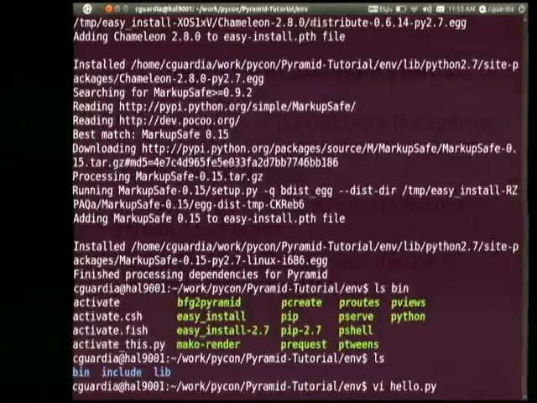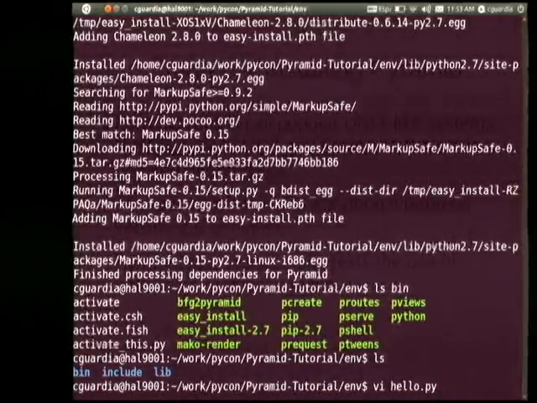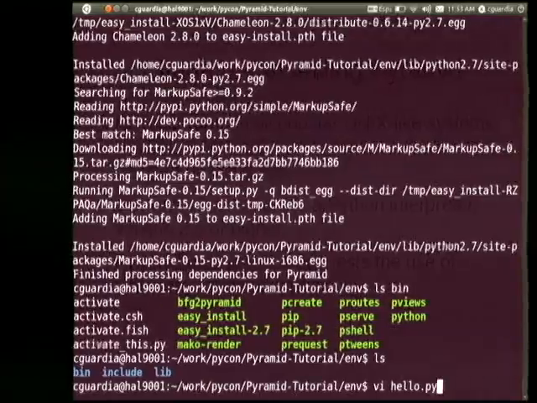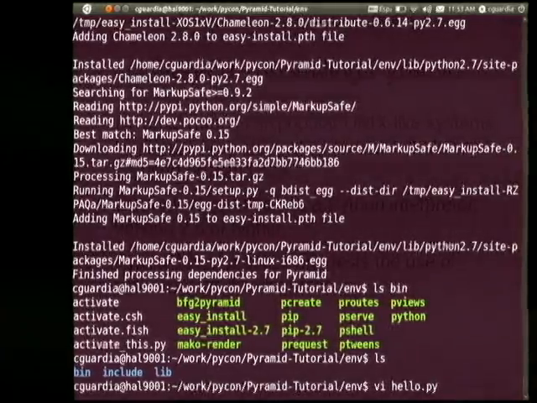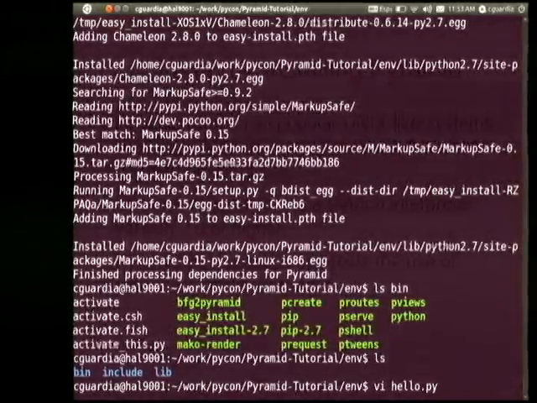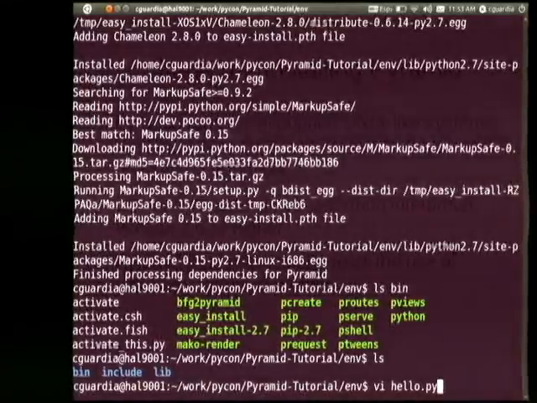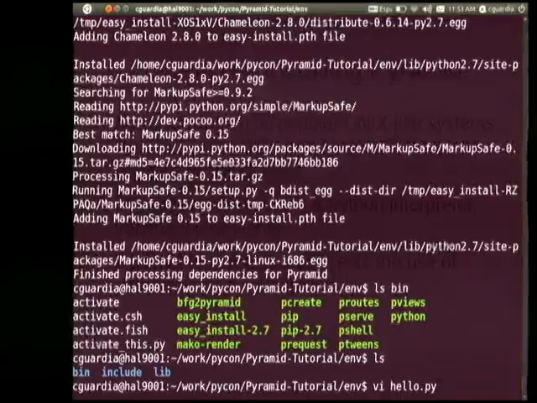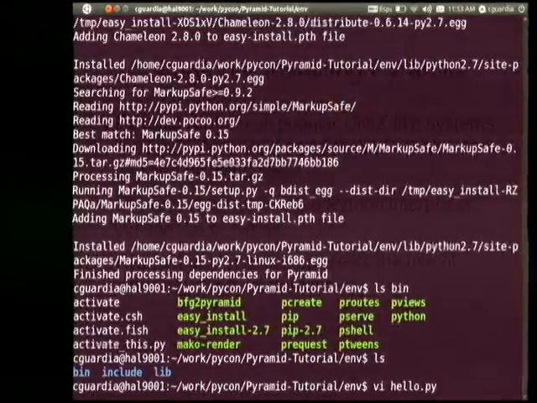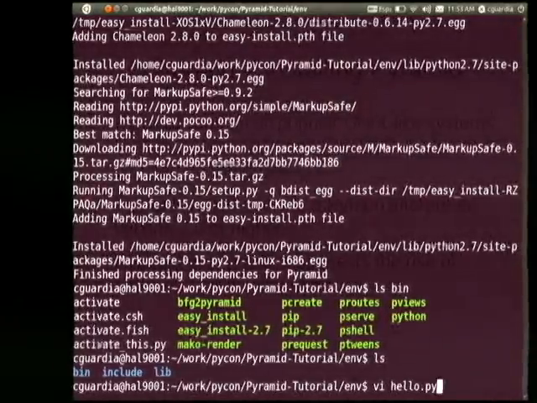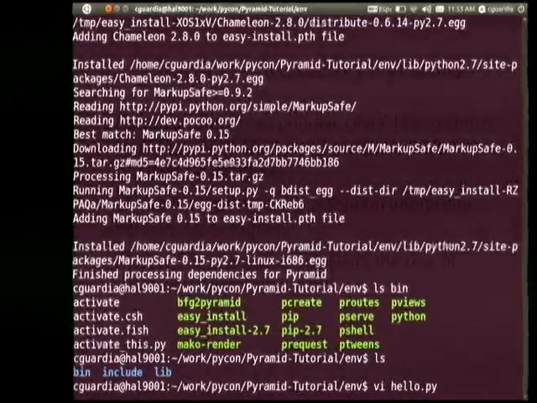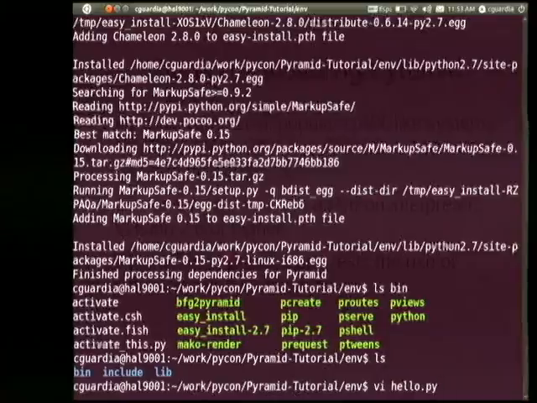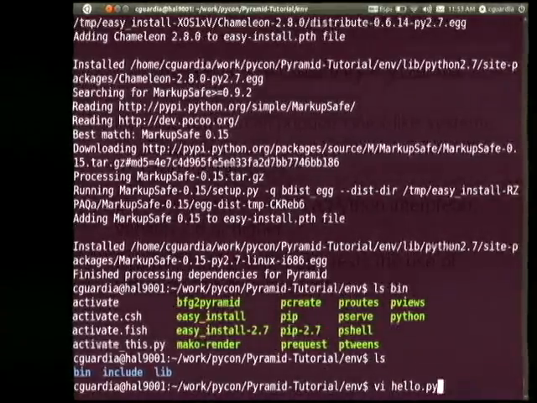Do you have to activate the environment with Pyramid? No, I usually run it with just bin/python, bin/easy_install, and that uses the virtualenv. I prefer to do it that way. If you want to activate it, it works the same way, except that you don't have to type bin now after you activate it.